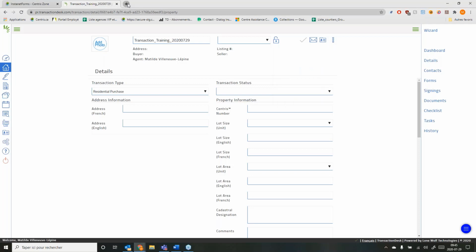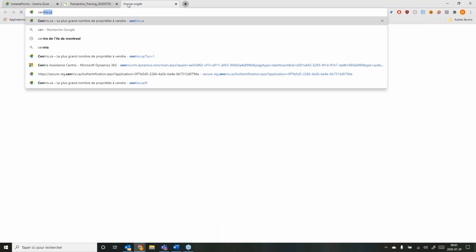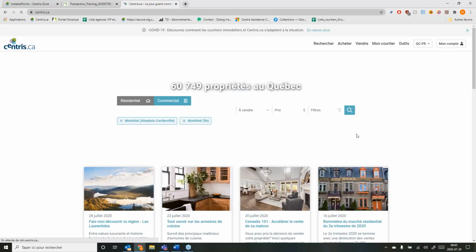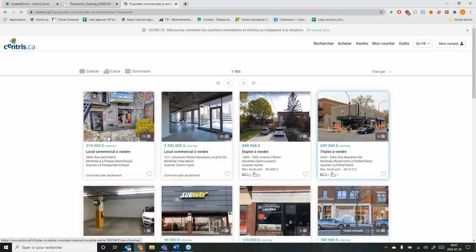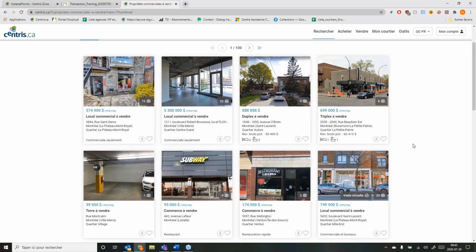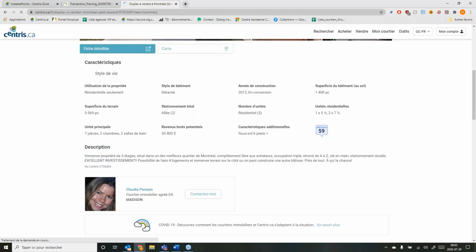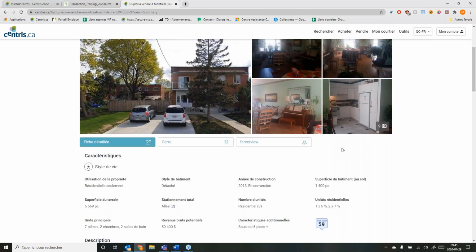If ever I go on centris.ca, and I'm just going to select any Centris number just to show you. So we said it was a residential purchase, so let's say we want to buy this Plex right here. And I want the Centris number. Where is it? It's always super small somewhere. Give me a second. Right here. All right, okay, so I'm just going to copy paste this number.